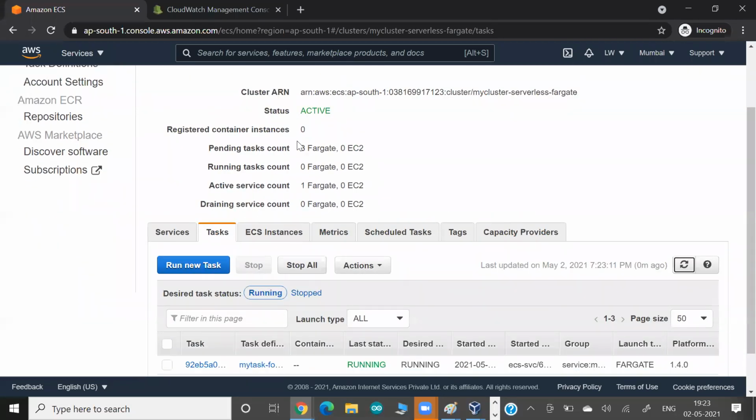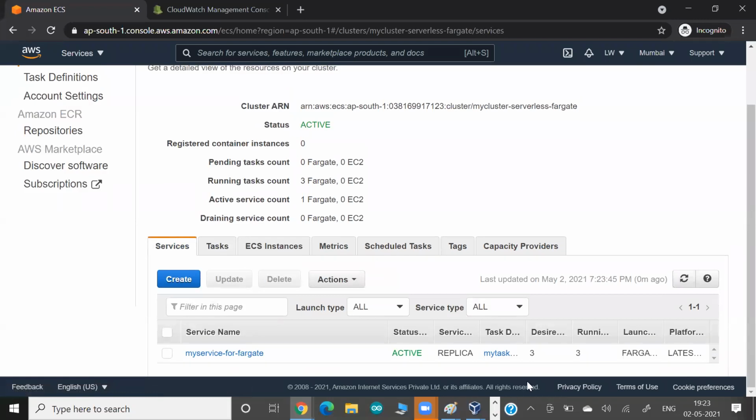But now it's very clear. They launched 3 containers or 3 tasks on top of Fargate, and we have only one service to use. The service is the one that decides how many containers to use, which external load balancer to use, or something like this. Now if you go to the service, you can see 3 required and 3 running.